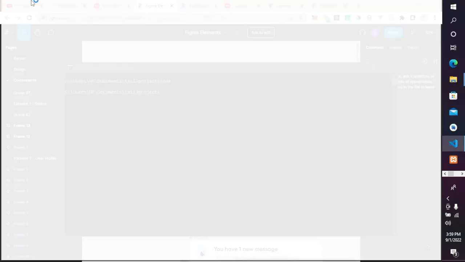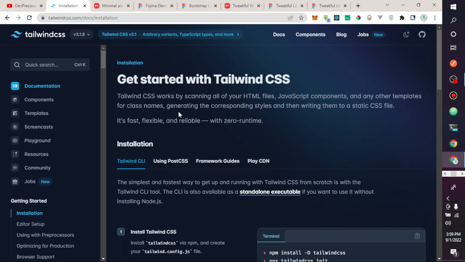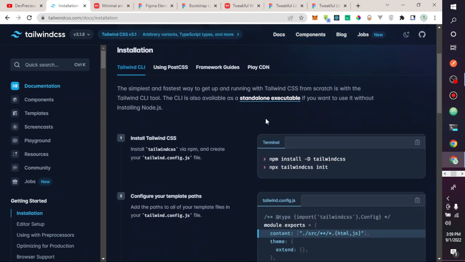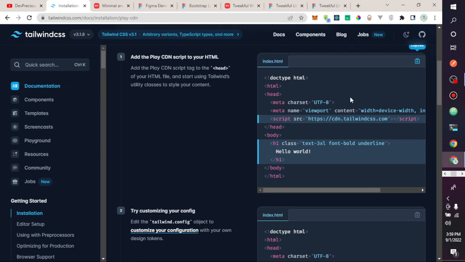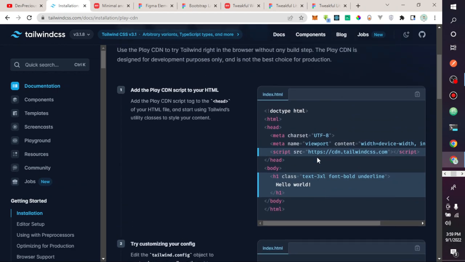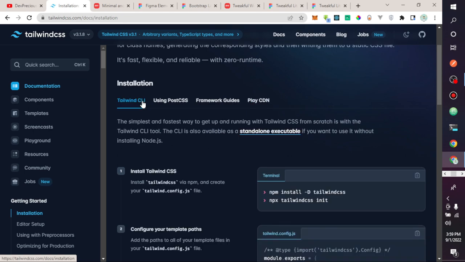In the meantime, I have the Tailwind website opened already. For this first part of the tutorial, I'm going to be making use of the CDN. So head over to tailwindcss.com/docs/installation, then click on Play CDN. We're going to copy this index.html code here. We're going to be making use of the CDN from Tailwind CSS in this first part, and in the next tutorials we're going to use the Tailwind CLI with Node.js to install Tailwind CSS.